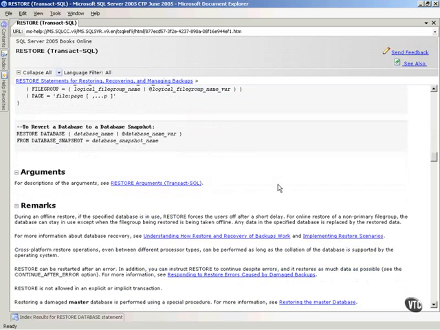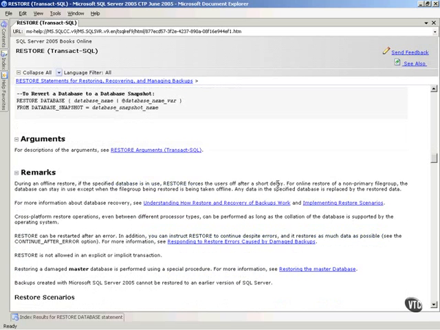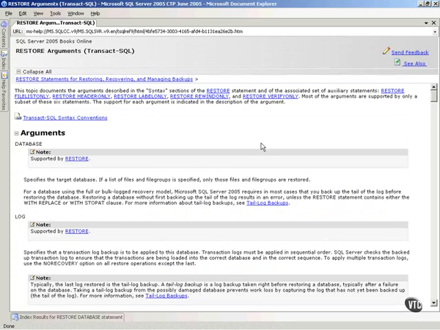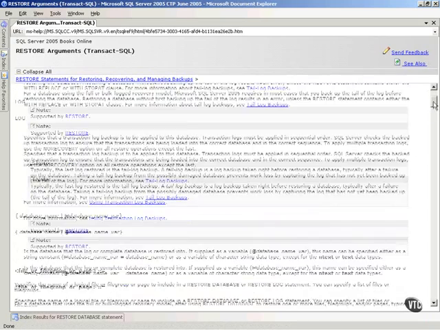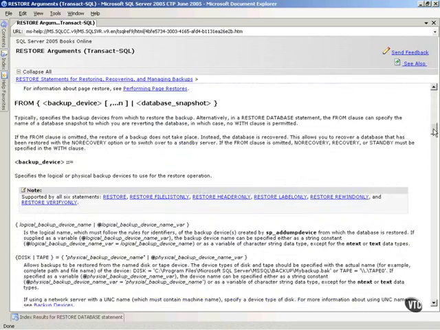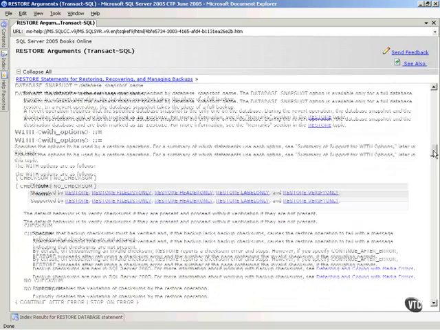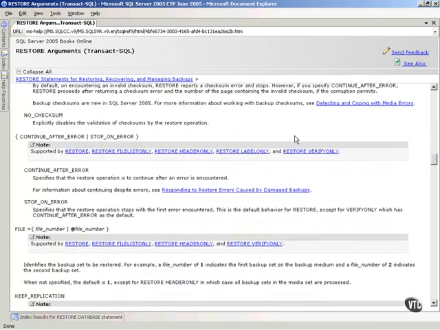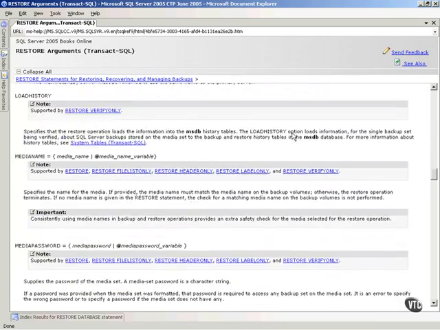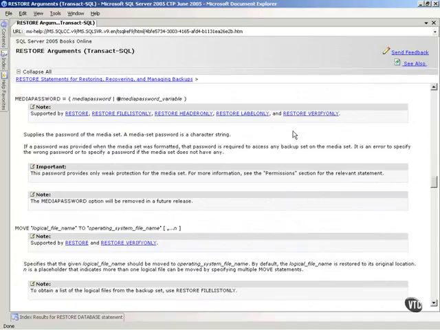Now when you get into the arguments down here, you can see there's actually a link to restore arguments. And there's a lot of arguments in this restore command. Again, I don't mean to be copping out on you here, but I would strongly suggest that you simply print all of this out and read over it, because there are a lot of ifs, ands, and buts that can happen in restores.